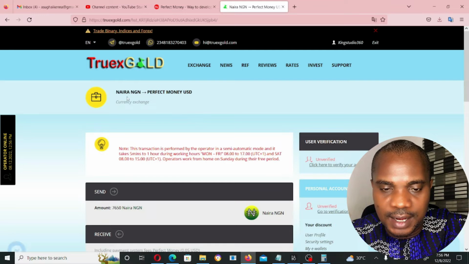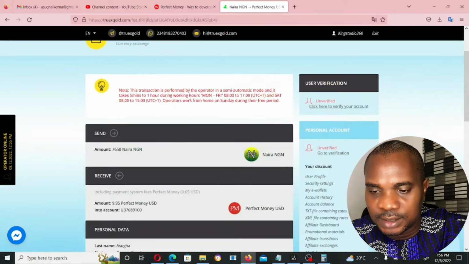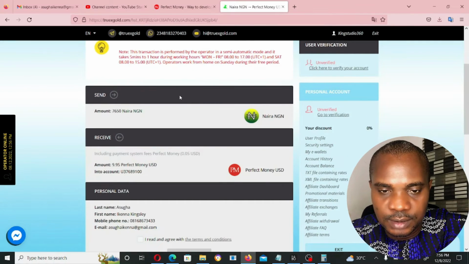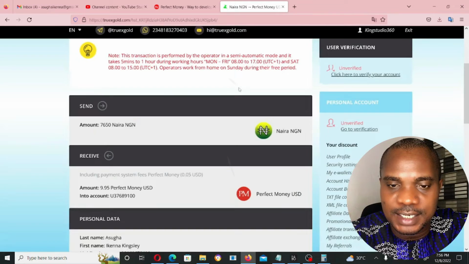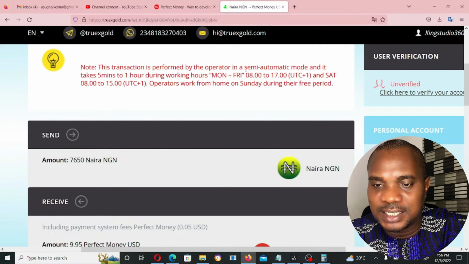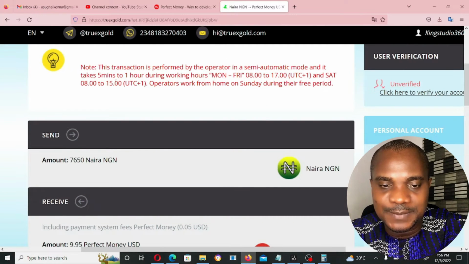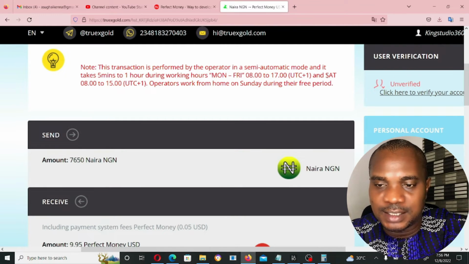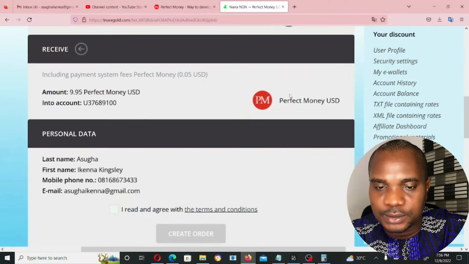So Naira, NGN, Perfect Money. Note, it says here: the transaction is performed by the operator in a semi-automatic mode and it takes 5 minutes to 1 hour during working hours, Monday to Friday, and Saturdays. Operator works from home on Sunday during their free period.